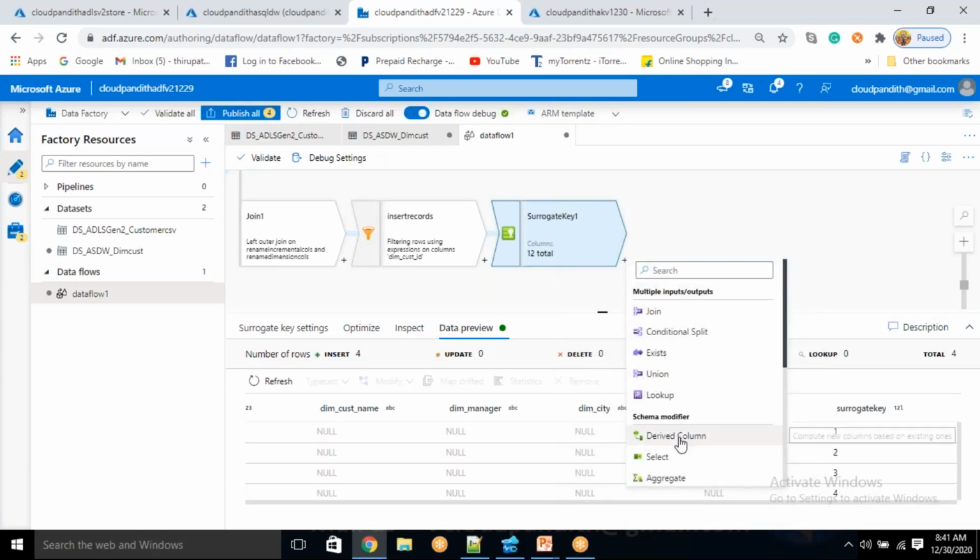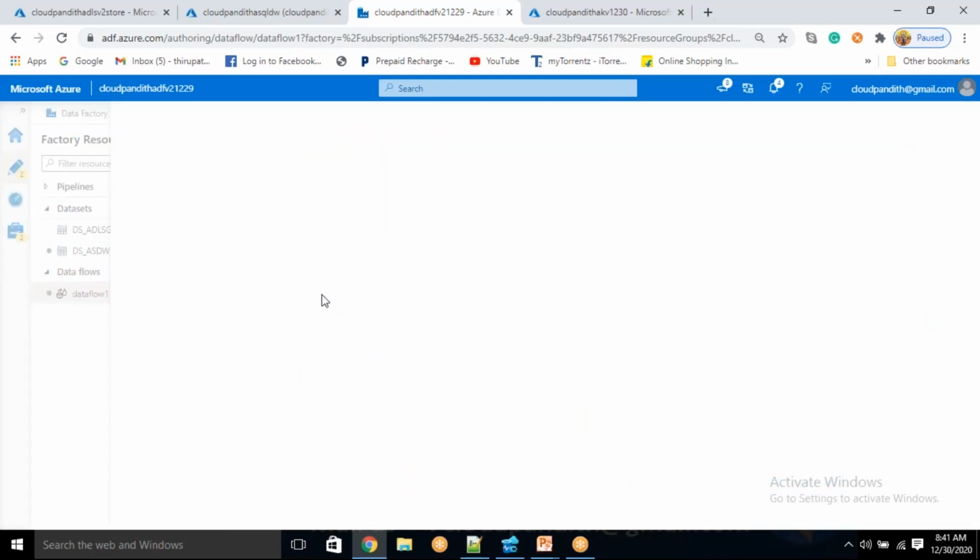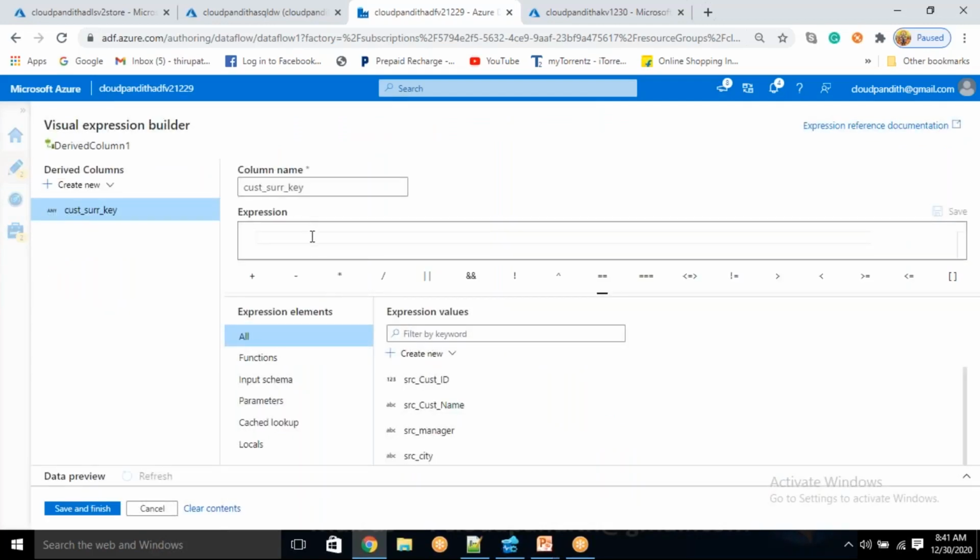How am I going to change it? By using a derive column. I will use, maybe you can say, current cust underscore surrogate underscore key. Put the expression. For easy understanding I'm writing it like this. Now you need to put a condition. I need to add 2 values: surrogate key value plus max key.